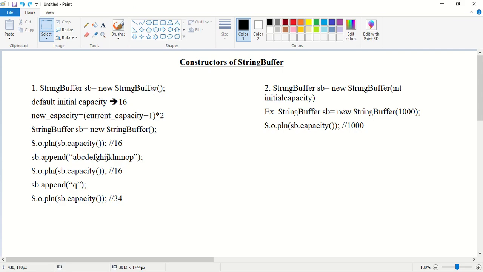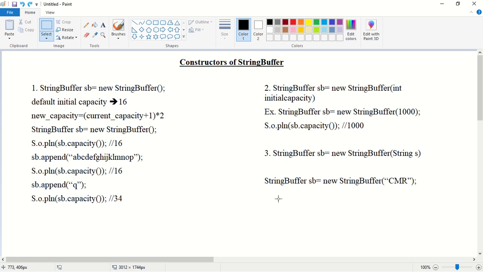Next constructor. The next constructor is, given a string, I want to convert the string into a string buffer. So how to do it? That is the next constructor, StringBuffer sb = new StringBuffer(String s). Given a string, it is going to convert it into a string buffer. So we'll see an example. StringBuffer sb = new StringBuffer("cmr"). This string will be converted into the string buffer.